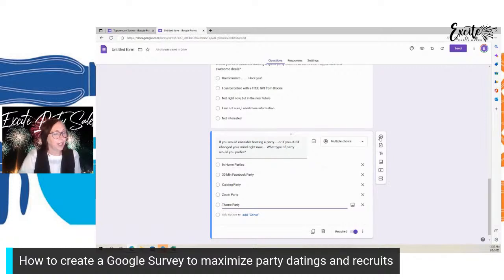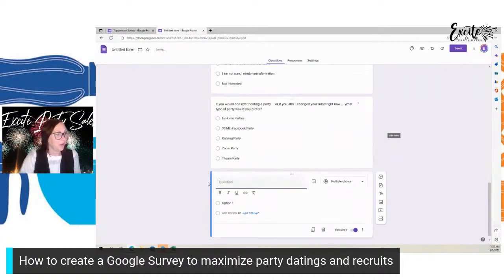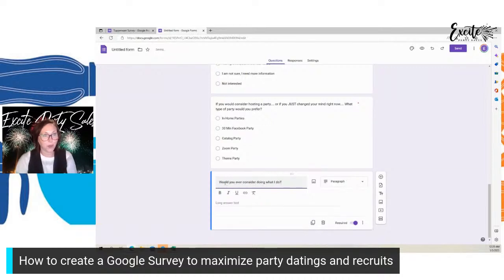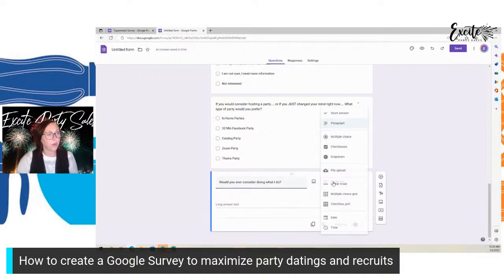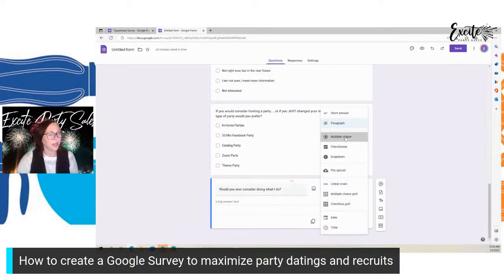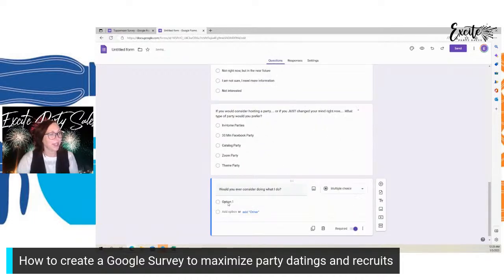All right, we're going to add another question, and this is very important. Do not omit this one. Would you ever consider doing what I do? All this is important. This is how you're getting this to recruits. So you see, it did not change it. It left it as a paragraph. We want to go to multiple choice. So we're going to slide to the multiple choice and go to option number 1.